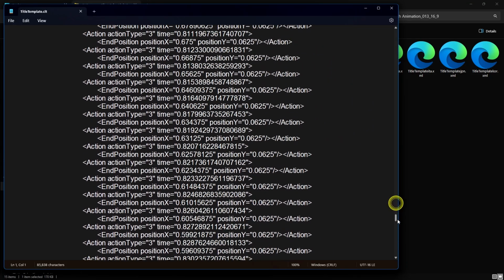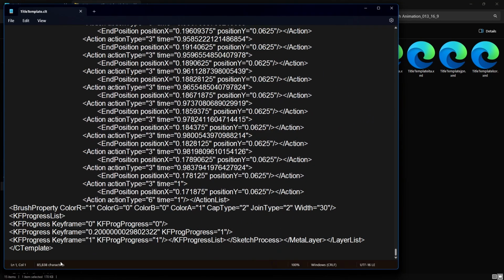Scroll all the way to the end of the file and look for information that is about 6 lines from the end and starts with the words brush property. Towards the end of that line, you should find width equals 30. This is the only data that I'm going to change. I'll delete 30 and enter only 3. The quote marks will remain.